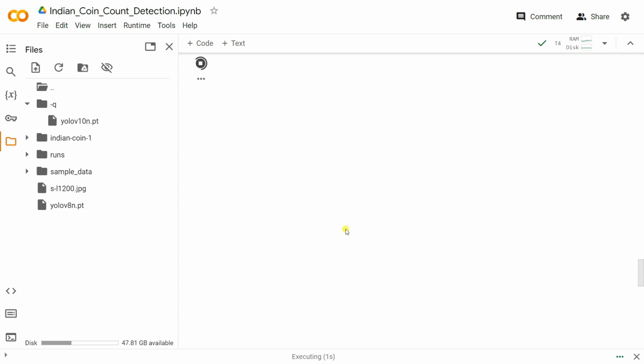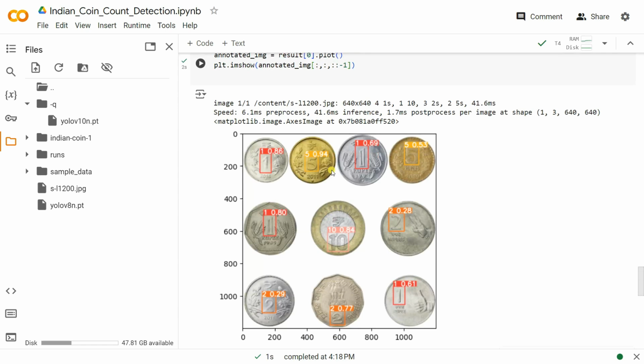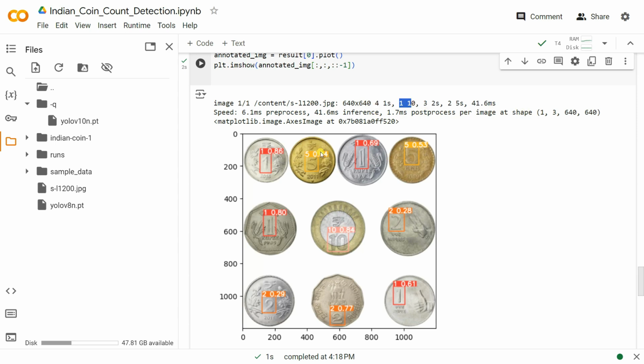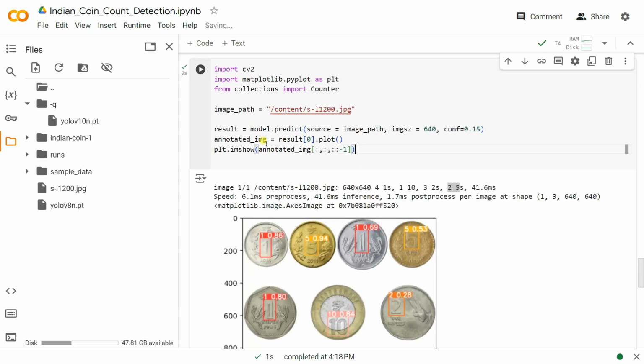Yeah, it takes time. So you can see how many images it has. Okay, size of the images, you can see 1 and then 10, then 3, how many, you can see 4 ones, then 110. I mean just only one coin for the tens, 3 twos, and 2 fives. So all the things you can see the counting down. So that means the counting is also stored inside this result variable. So we can also take these ones from here.